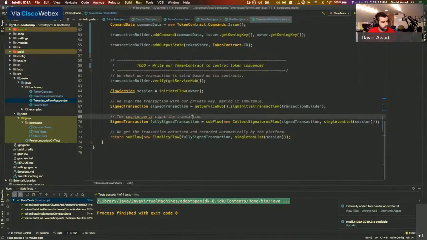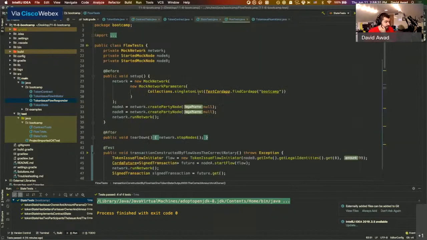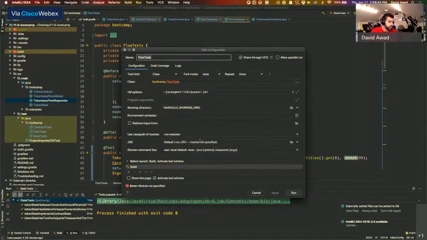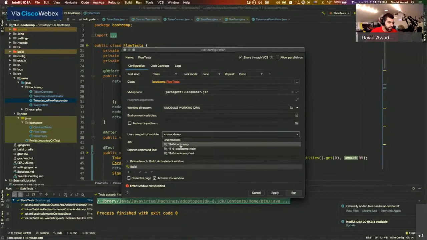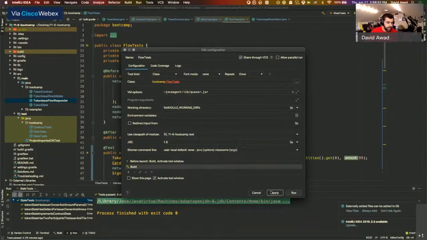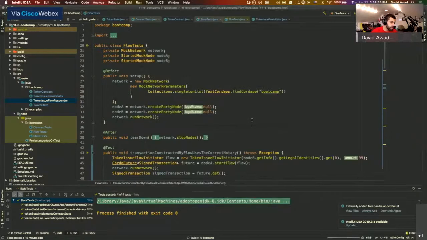So let's run our flow tests. Hopefully this all works. We will see what happens, that's for sure. So here we are back in flow tests. You should be able to just hit the run button, and I'm going to click run flow tests right here out of IntelliJ. We will probably get those module problems, yep. So I'm going to specify here the Java version 1.8, and we're going to specify the tests module within the bootcamp. I'm going to hit apply, and then I'm going to hit run. And let's see what happens.